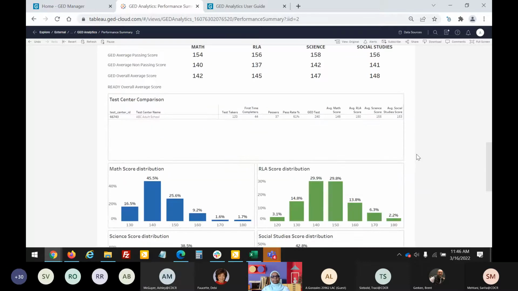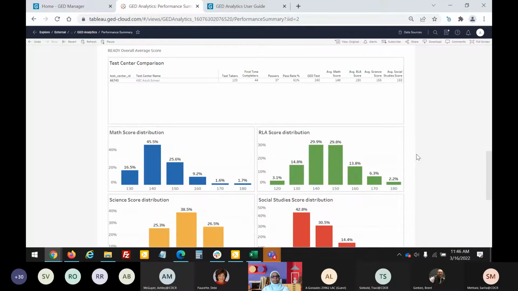Let's scroll down to test center comparison. If I did not have the ABC adult ed filter up there, maybe let's go ahead and do that. Once you take the filter out, you should see the other test centers down here. And you can see how your test centers are performing, to compare and see who's at the top, or what the top 10 test centers are, where the students are taking more tests, and all that good information is here.